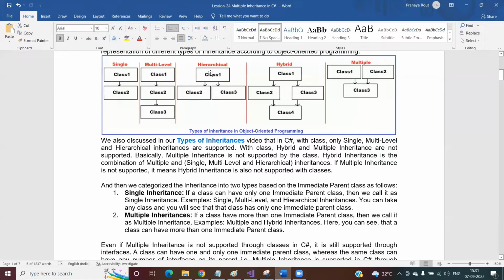Here, class 2, immediate parent class, class 1. Here, class 3, immediate parent class, class 1. So in these 3 cases, you will see that at any given point of time, a class has only one immediate parent class. So we can say these 3 types of inheritance are singular inheritance, right?